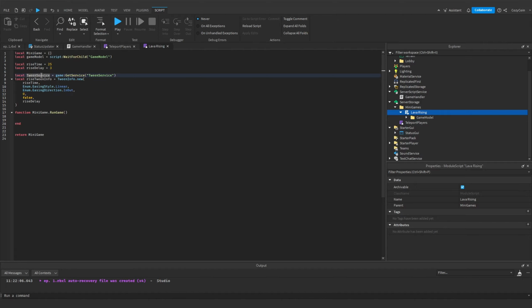And then down here I just have the tween service, and I made a new tween info, which later in our function we're going to use to make a tween. In the tween info we use the rise time, which is how long it'll take to complete the tween, some easing styles and easing direction, which you can change if you want. And then this right here is how many times it will repeat. I want it to repeat 0 times because it's just going to go from the bottom to the top.